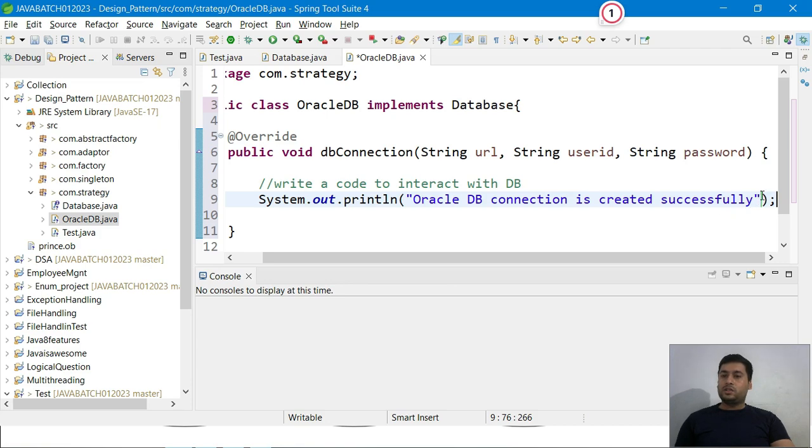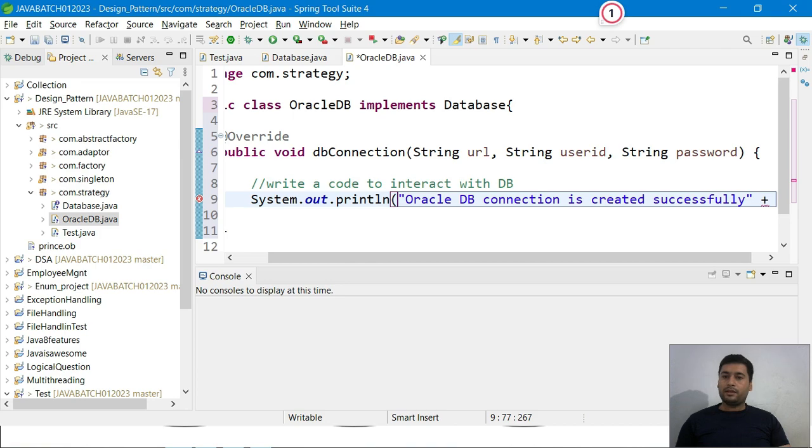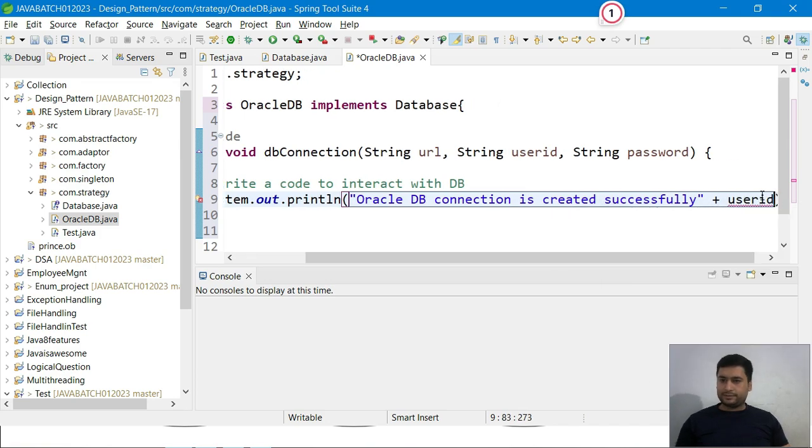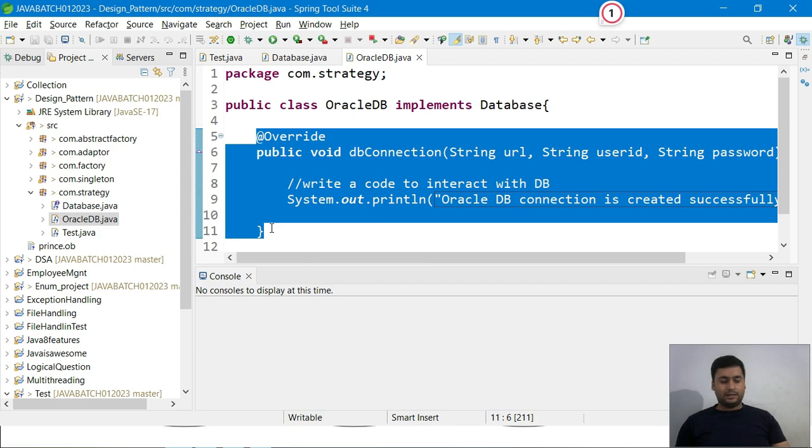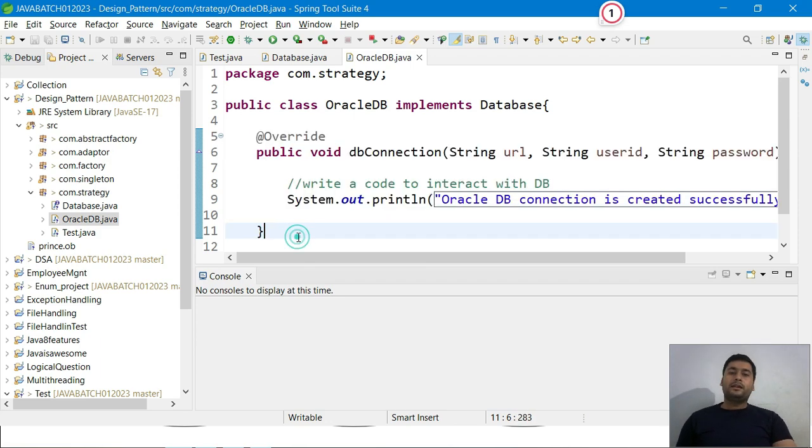And also what we can do is here we can pass something for users, so we can print simply user ID, okay. So this is the code we are going to write for whatever database connection we are going to support in our strategy design pattern.